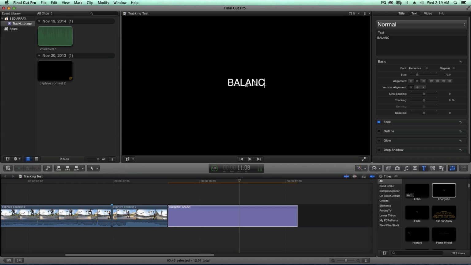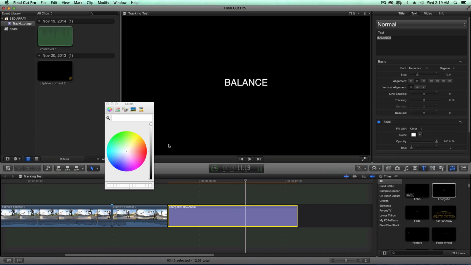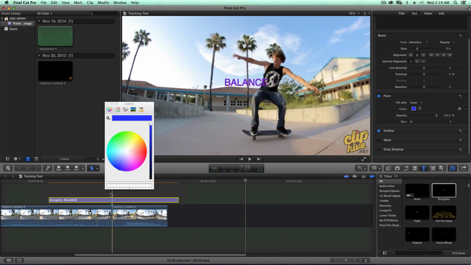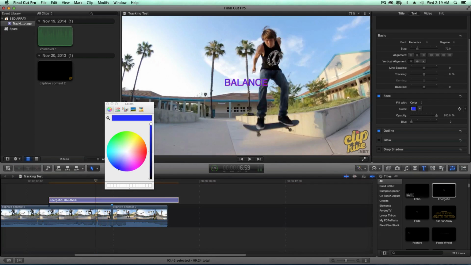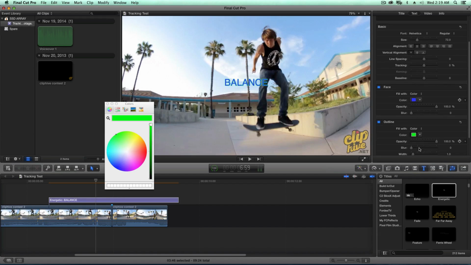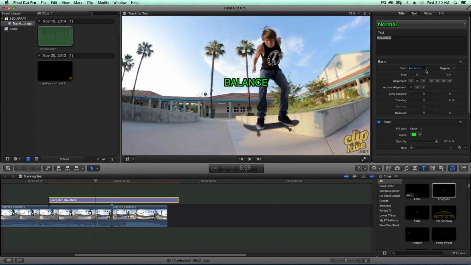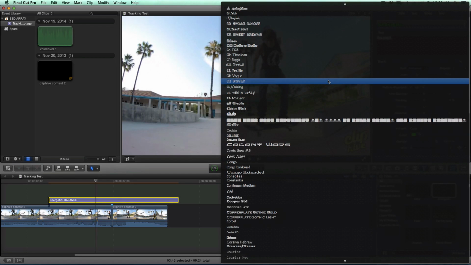I'm going to write "balance," and I'm also going to change the color of it to something that might pop more. I'm also going to add an outline, which means I'm going to need to have a better background to see the outline with. For the outline, actually, let's go with green and then do a black outline. And that looks pretty good. And then we're also going to go into the font and just change the font so it looks better.